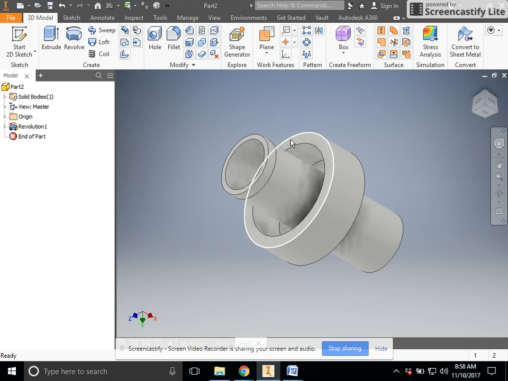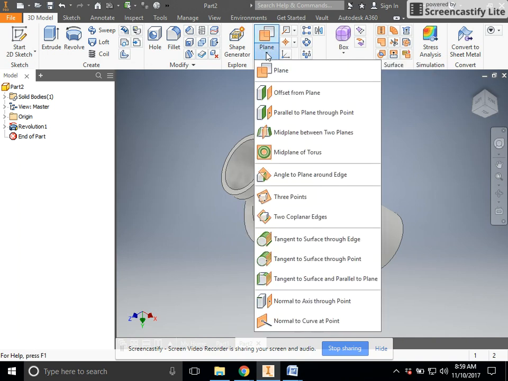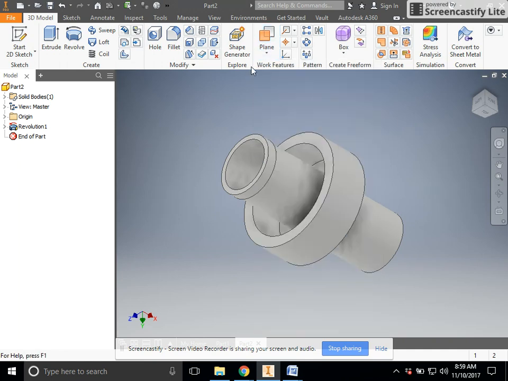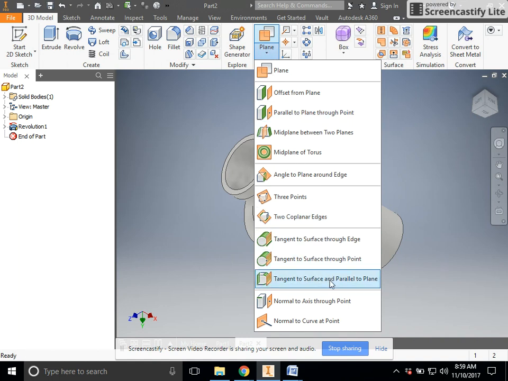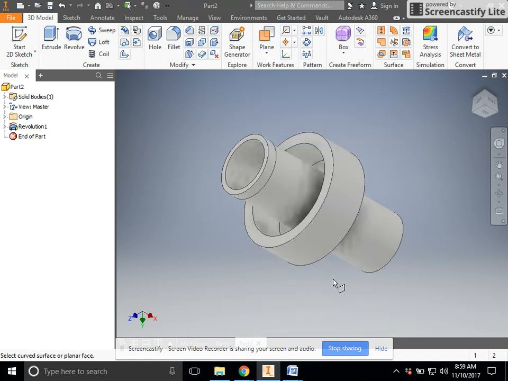And in order to do that, we need to learn a new tool for my students anyway, which is the tangent to surface and parallel to plane option. So under plane, you pull down that menu, you see tangent to surface, parallel to plane. So we want to choose, we're going to make a plane that is tangent to some surface, and the surface we want to be tangent to is this little ring down here. So we select that.